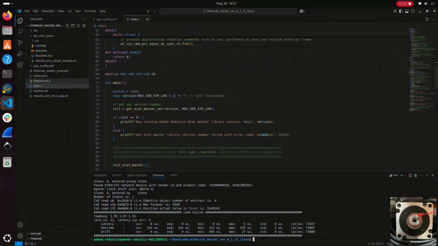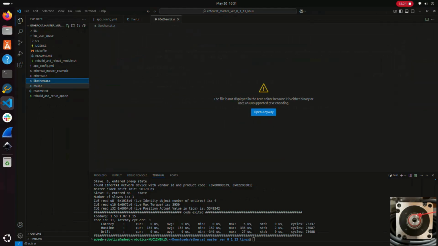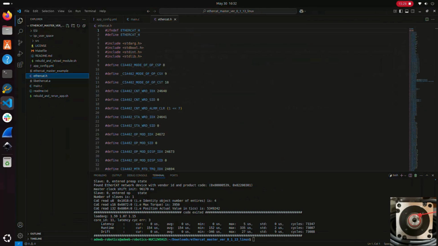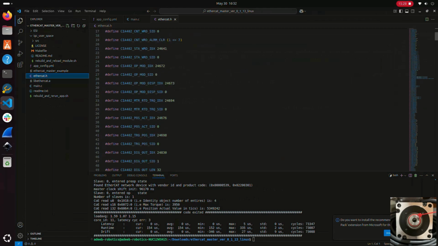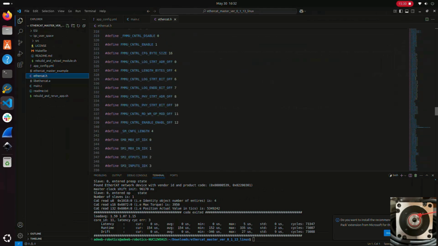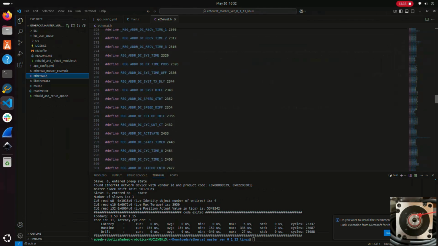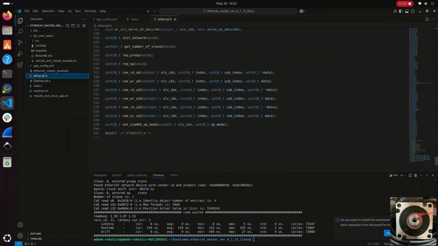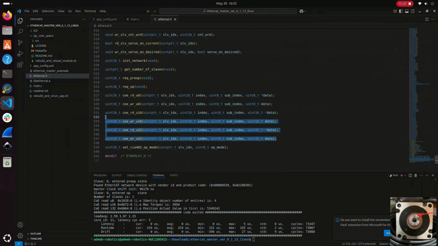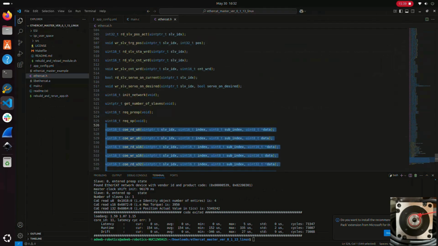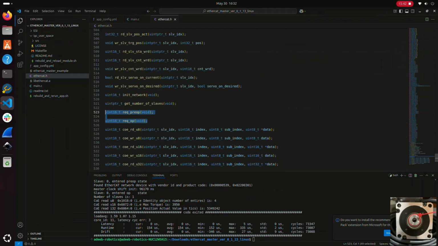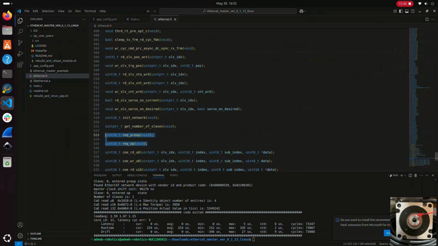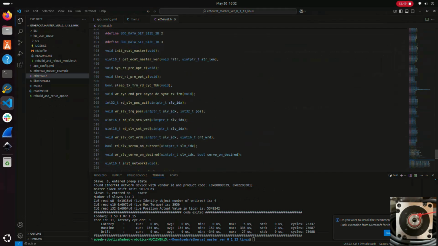The actual library file is this one. It's binary, and this header file provides all the APIs supported by the library, as well as some constants. So these are the APIs for COE reads and writes. These are for controlling the EtherCAT state, the mode in pre-op or op, and these are some of the other APIs we found in here.